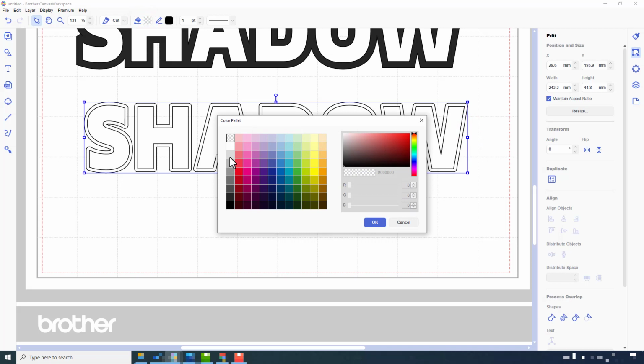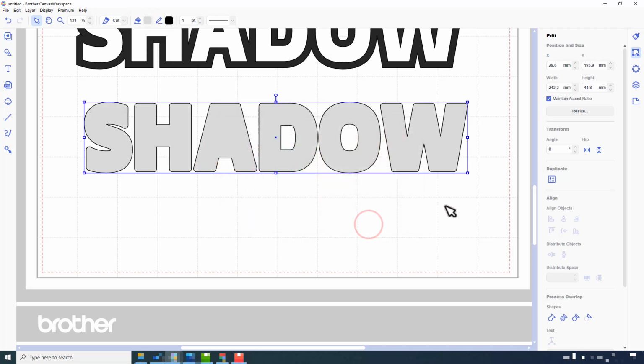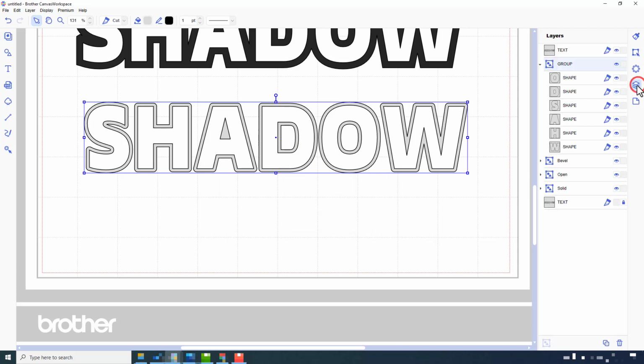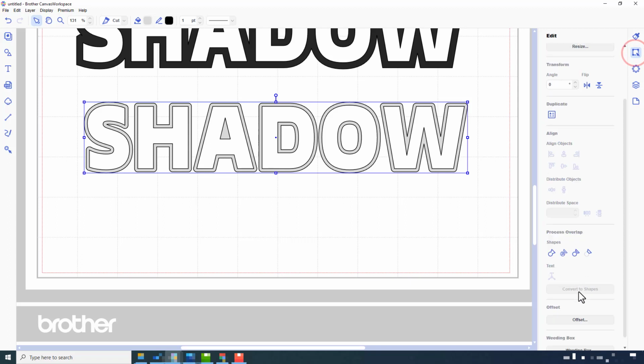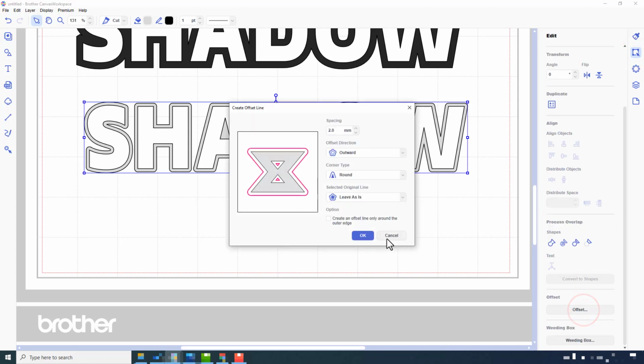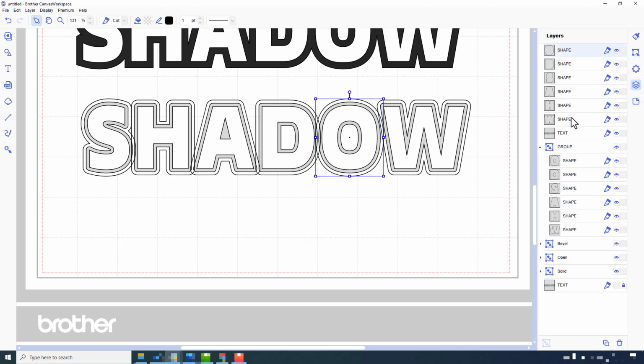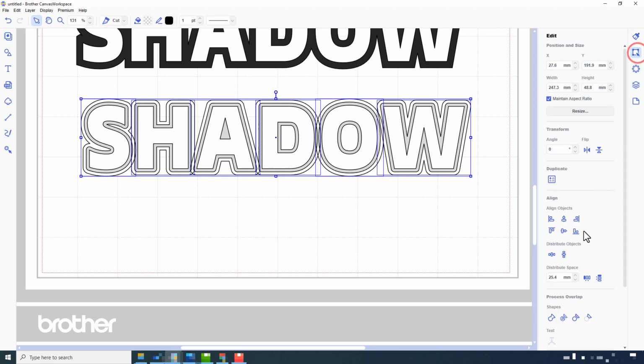Now what I'm going to do is apply a fill color, send it to the back of the stack so it shows the text on the front, and then with that group selected, I'm going to select the offset tool again, leave everything set as it was apart from the offset being on the outside only, and then as you can see we've created a shadow of a shadow.